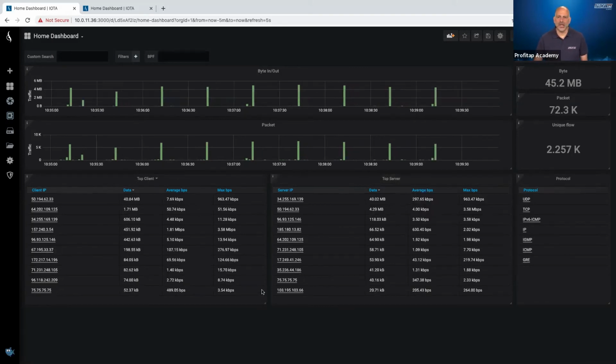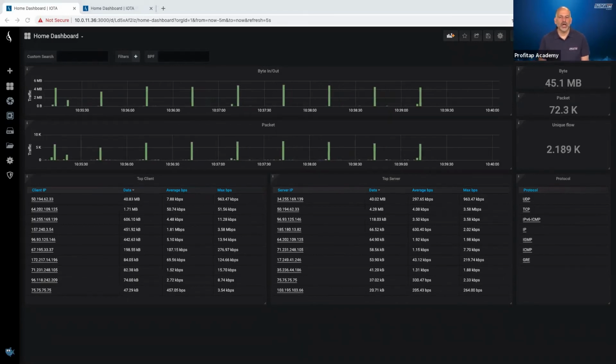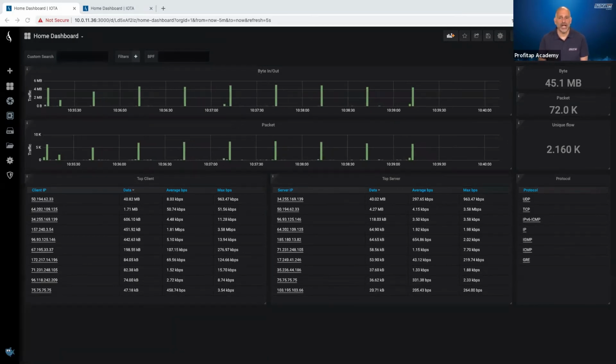So we're seeing a lot of information here. The next thing that we may want to do is go in and filter down on that information. So let's take a look at dashboard filtering. What are some of the easy filters that we can create from our dashboard?